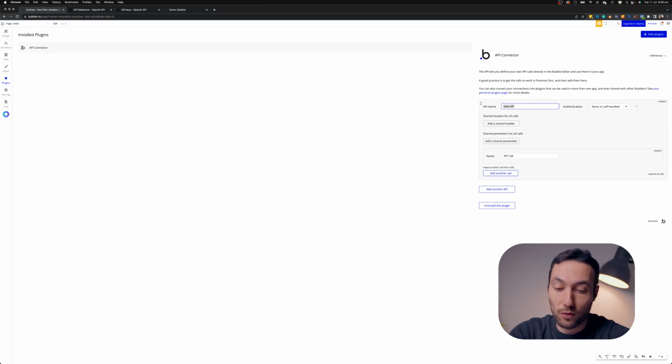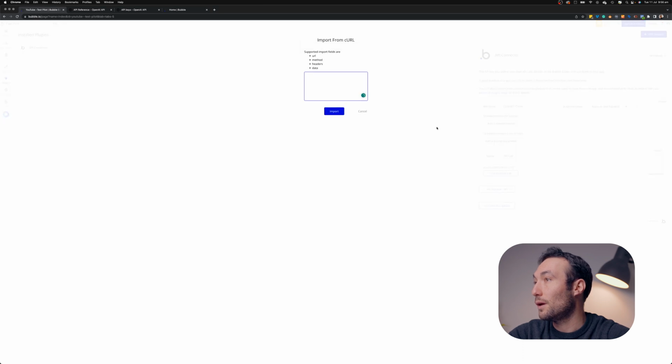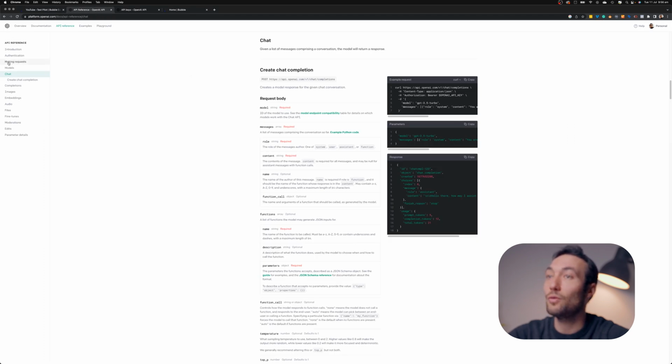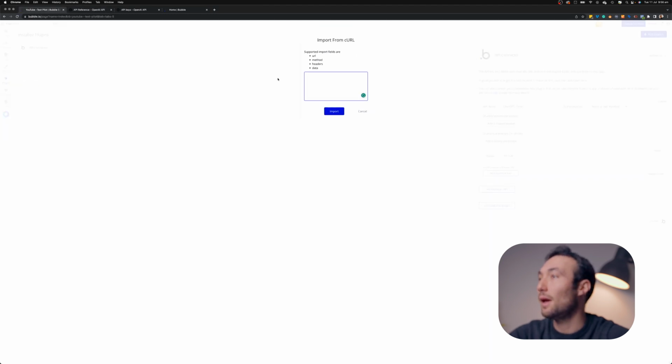But we're gonna call this one here, ChatGPT clone. And we can go import another call from cURL. And this makes it really simple, right? You just come over here to the API reference, and under chat down here, we've got a cURL example. Click the copy button, come over here and paste that.